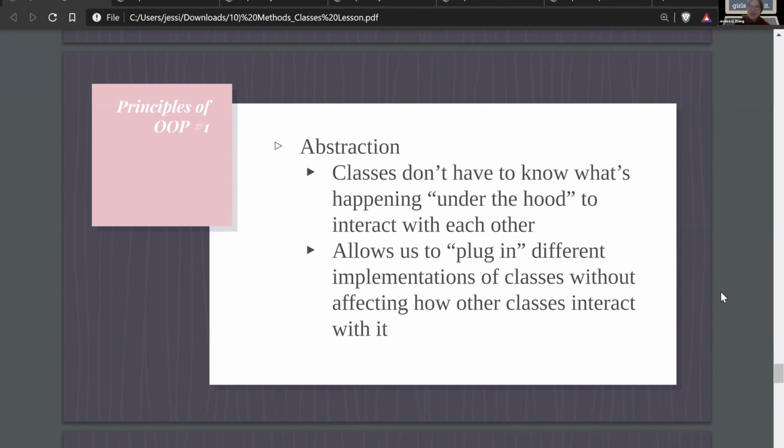So this allows our code to be a little more modular, and it makes each class independent of each other basically.